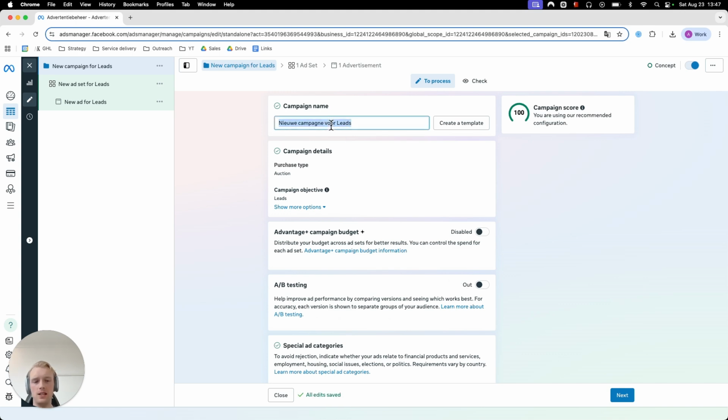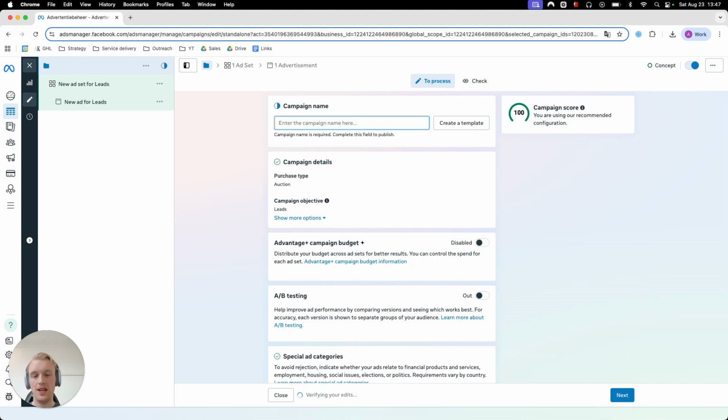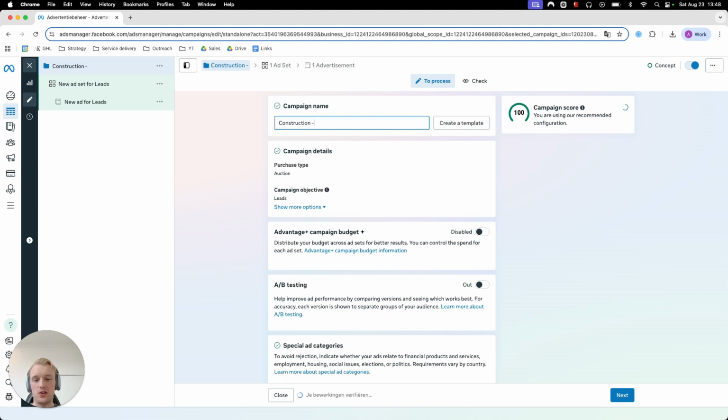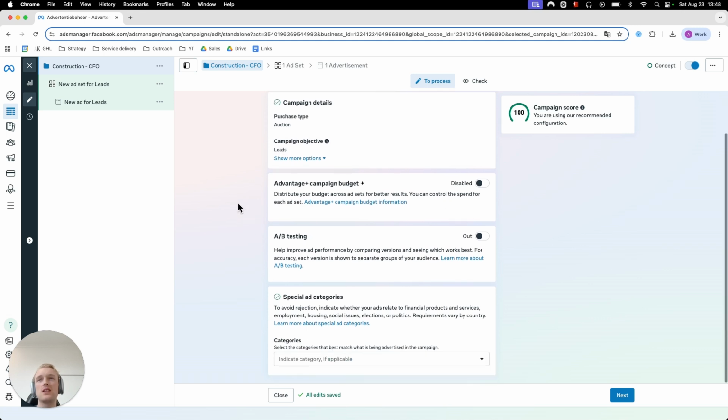I typically like to call my campaigns the industry that I'm targeting. So let's say with this campaign, we go with construction and then the service. So let's say we go with CFO services, right? Here we go. Purchase type is auction. That's fine. Campaign objective is leads. You can use this one over here across ad sets. I actually typically do this.